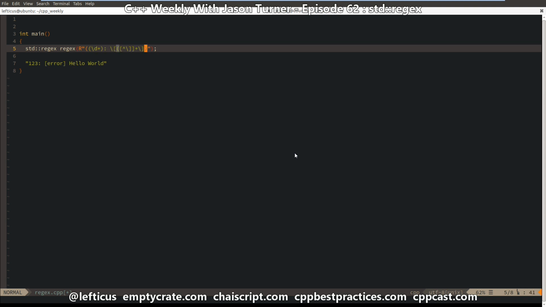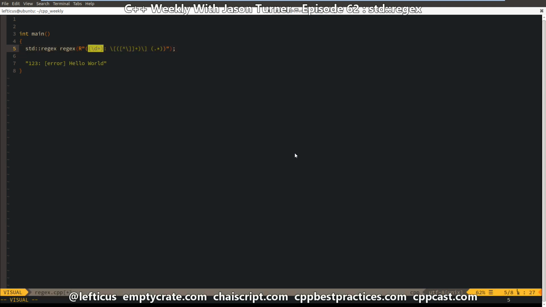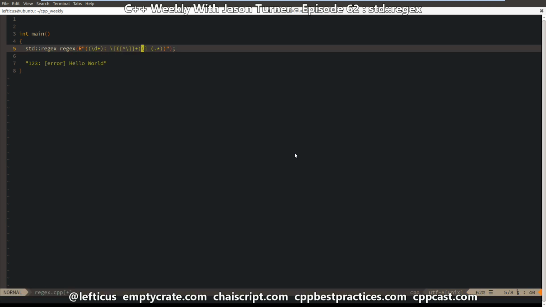And then we need to match another space. And then any characters that remain will be the actual message. So if I've done this right, this should be our regular expression. And we have in here, I can see that I have one mistake. I need to put a close parenthesis here. So I've got my first capture group, which is the line number. And then my second capture group, which is the message inside the brackets, and my third, which is the actual message.